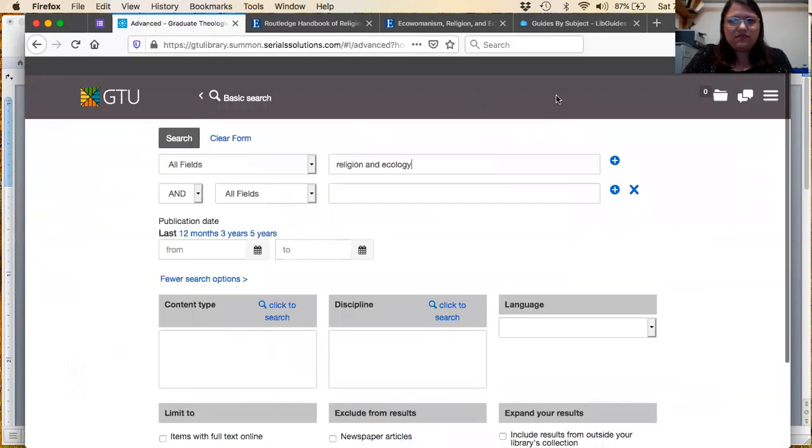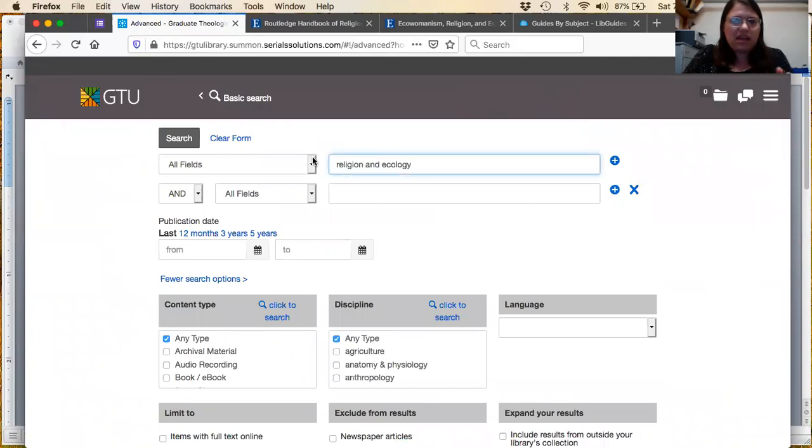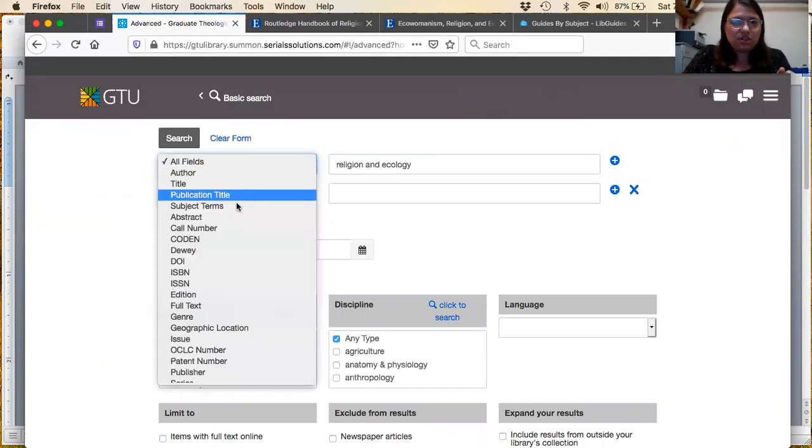If you go into the advanced search, some of you may be used to using subject terms. You can use subject terms if you want, if there's something very specific that you know about a book, like a title or an author, you can go into the advanced search and put those in. I just put a very generic search so I could start looking.